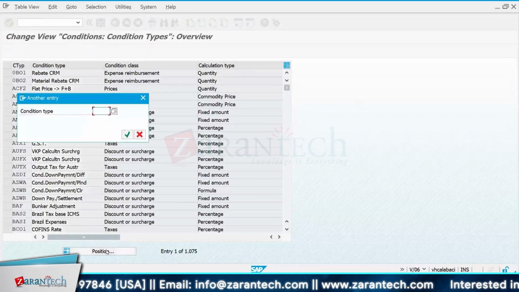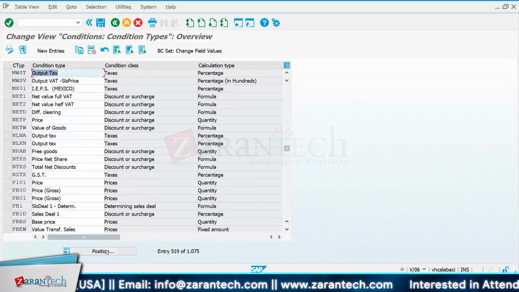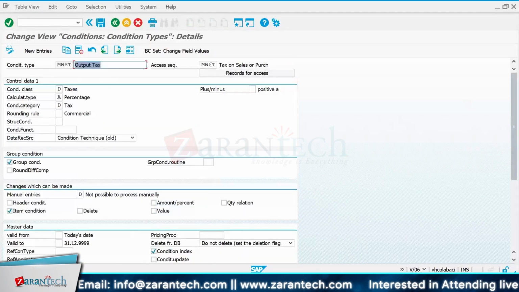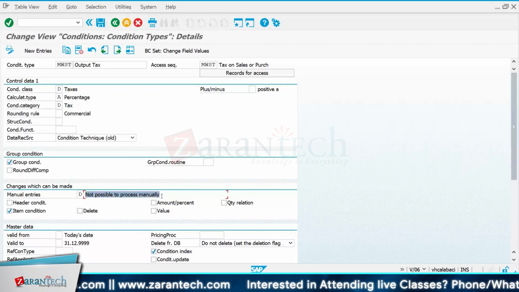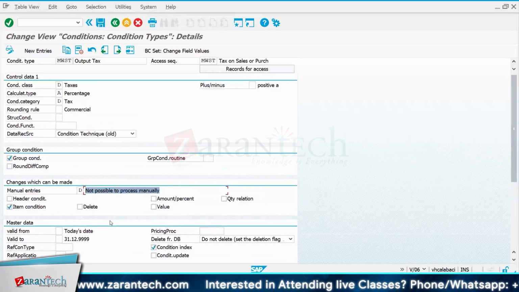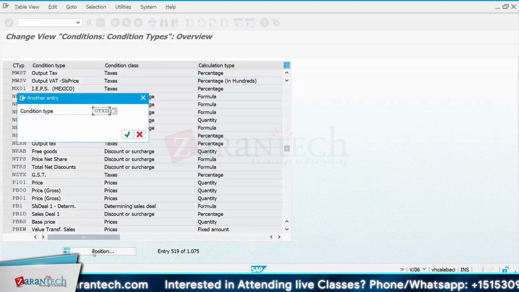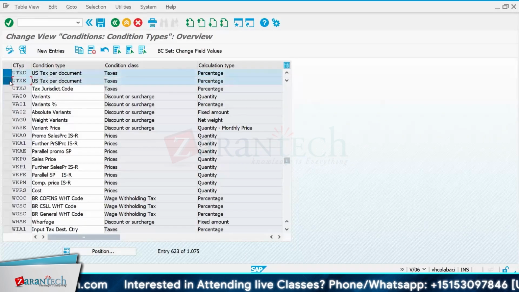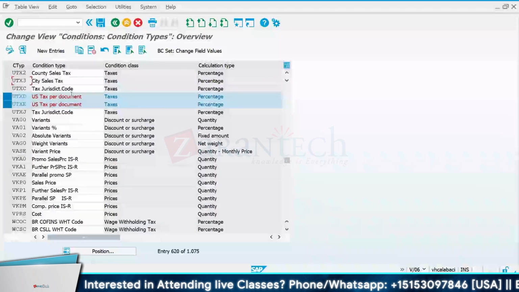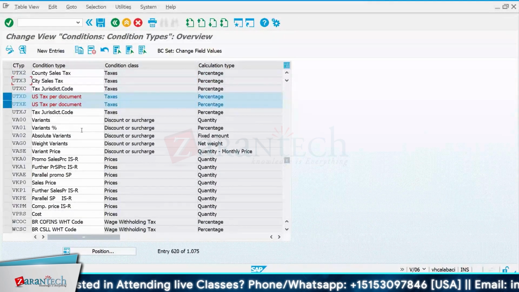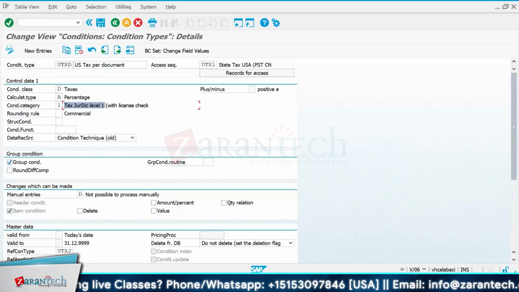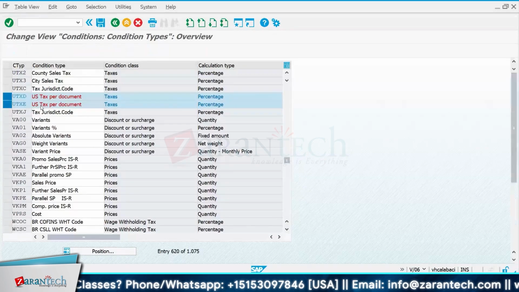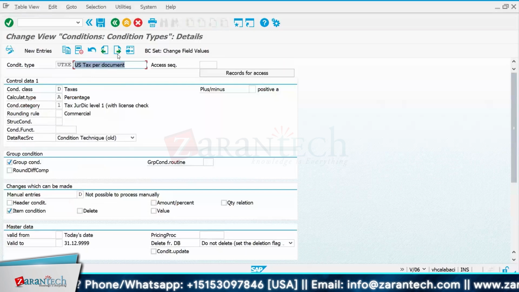If I search with the same condition, I thought it might be there. Yes, it is there, right? That means you are using the same tax condition. The taxes are not allowed to be entered manually. Or for example, let me see. For US, these are the tax conditions we are using, right? There is one more condition here that we are supposed to use. This is also the same. This is to pick the jurisdiction code. It will pick the jurisdiction code. This is for the document.